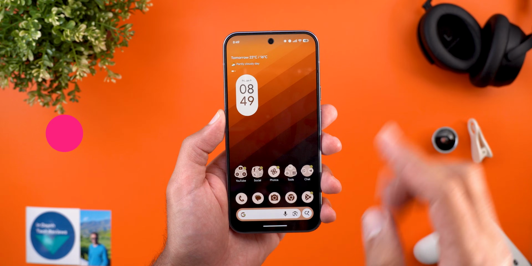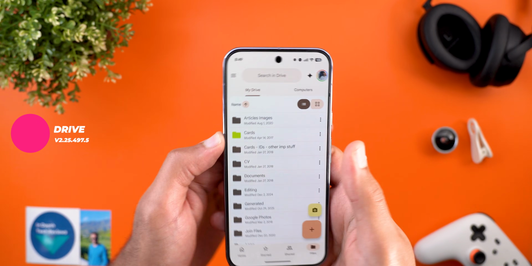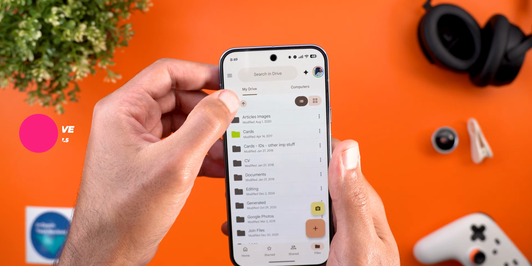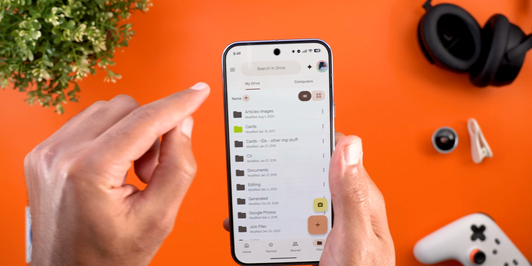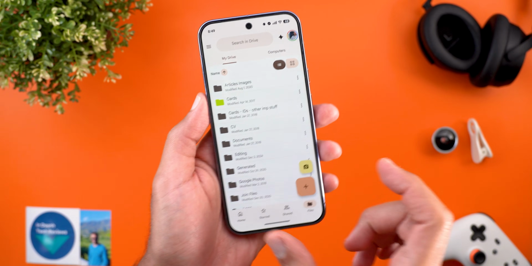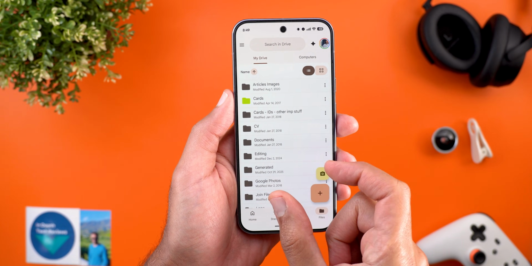Moving to Google Drive, it got minor visual tweaks. The first one is the highlight under the tabs at the top is now matching the text size, while previously it was bigger than the text. Plus, the padding on the sides is now slightly bigger, pushing everything towards the center.